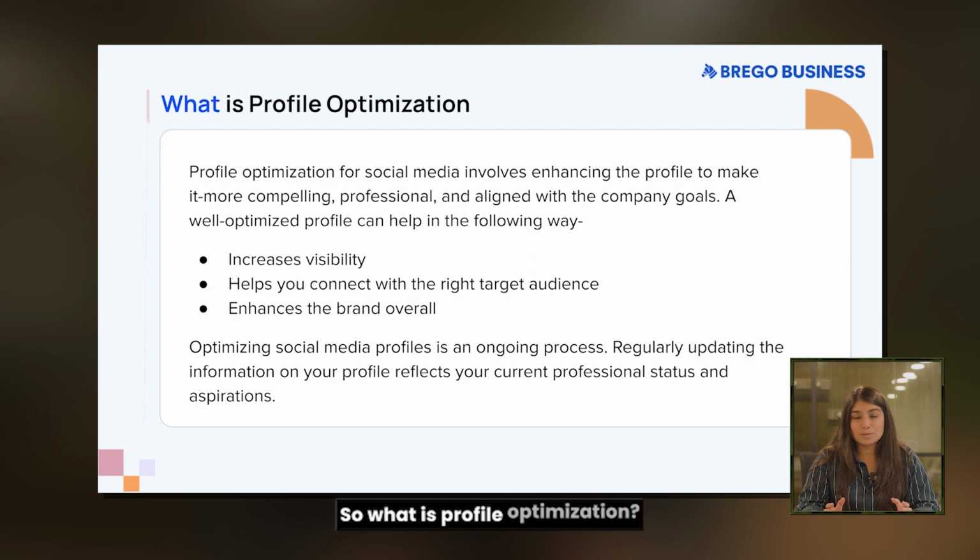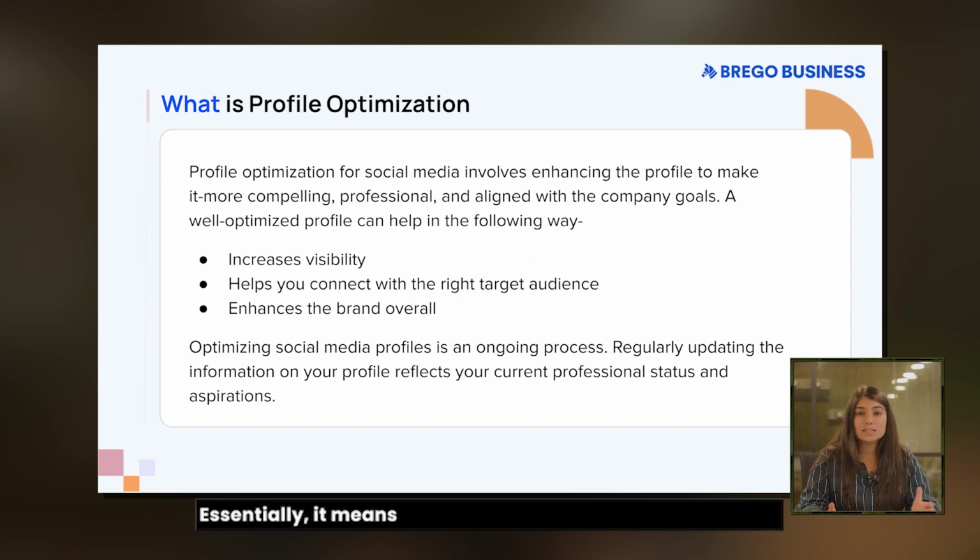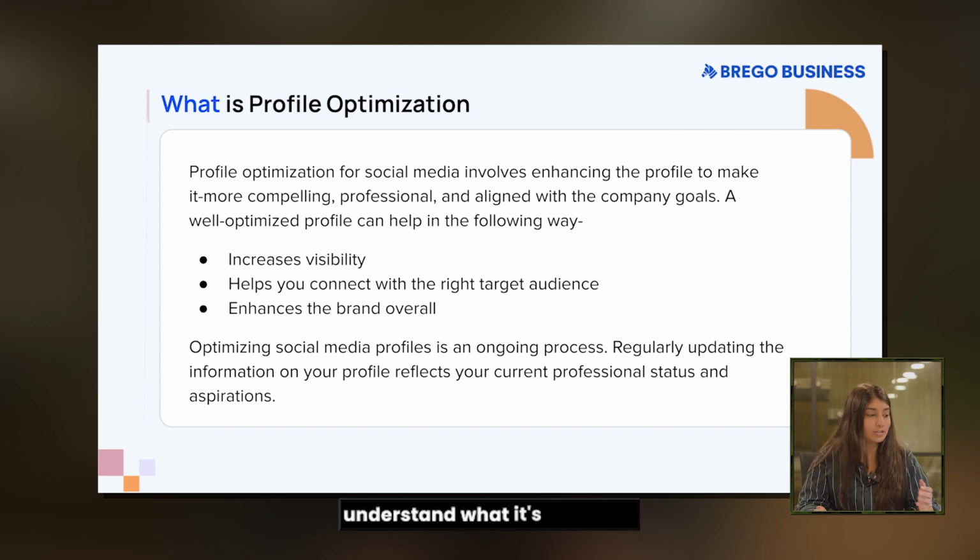So what is profile optimization? Essentially, it means enhancing your profile and ensuring all the key pointers that talk about your business or your page are on the profile, so whoever is visiting can actually understand what it's all about.